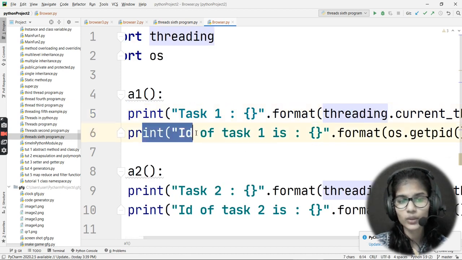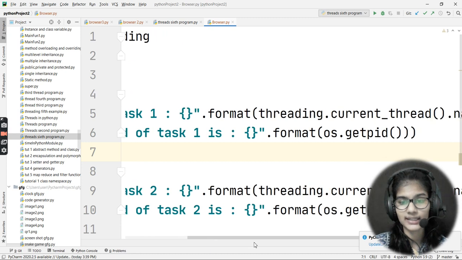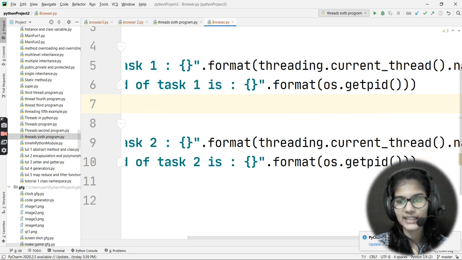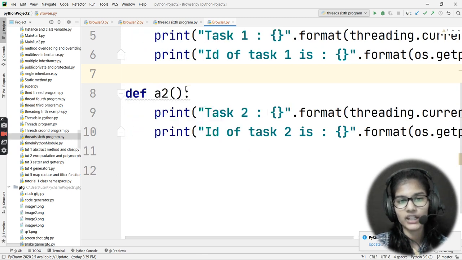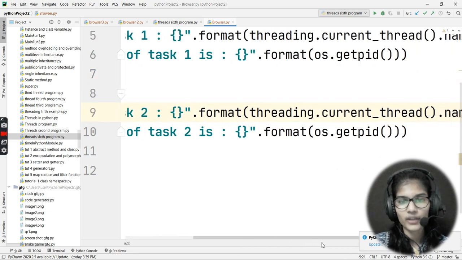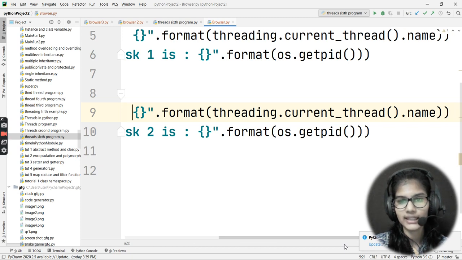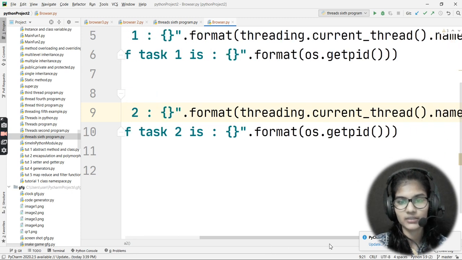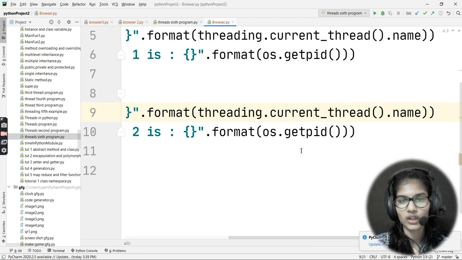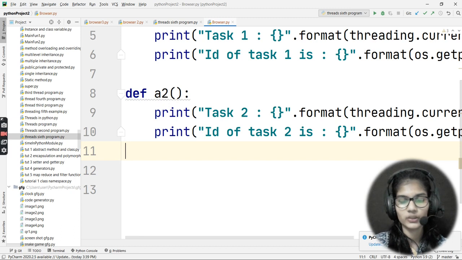After that I wanted to print out the id, so in that case I just wrote that sentence, and in the format function, with the help of my operating system module, that is os, I just wrote use of the function that is get pid. So that is basically helping me to get the pid. Same procedure I have applied here for the A2 function which we have made. So in that I have printed out the task number 2. And I've simply used the format function. Into the bracket I've just given the threading dot current underscore thread and dot name. Right. And I just want to print out the ID as well of the task number 2. So I just use the format function os dot get PID. Get PID is basically helping us get the PID of that particular thing.